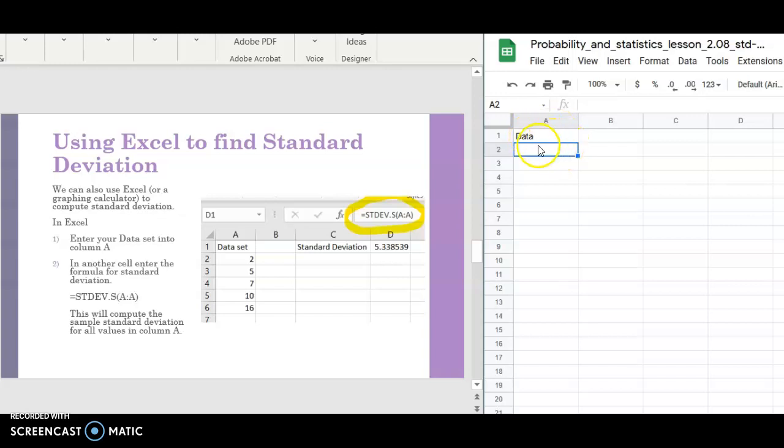So I put a heading with the word data, and I'm going to use this data set right here: 2, 5, 7, 10, and 16. Just going to type those in. 2, 5, 7, 10, and 16. Okay, and then you want to go to some other cell.